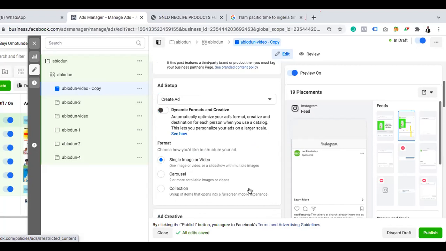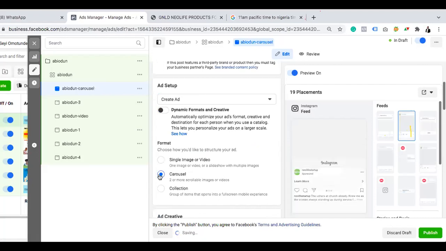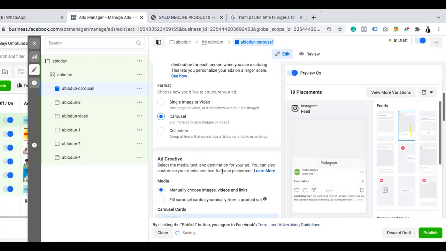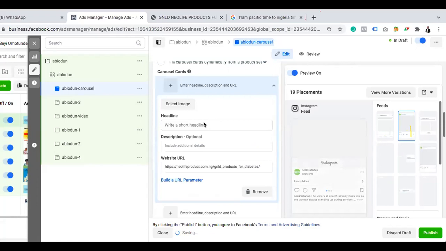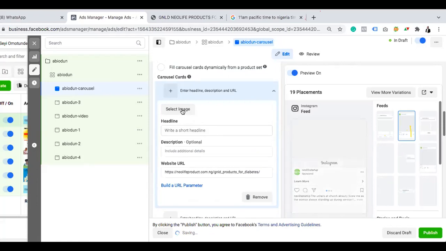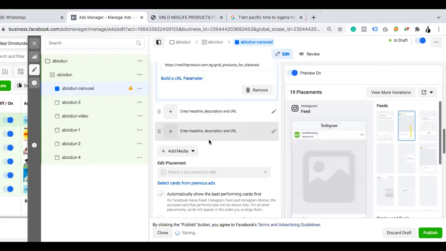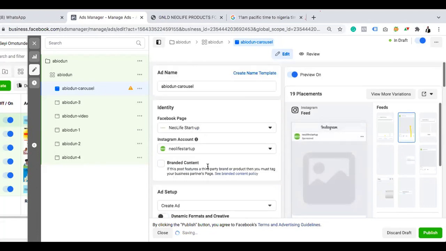Can you see I have the option of connection too? Yes. I'll choose carousel here. So immediately I choose carousel, the creative format will change. Can you see the creative format has changed here? So I will select what I want to use here. Then let me start selecting from that.